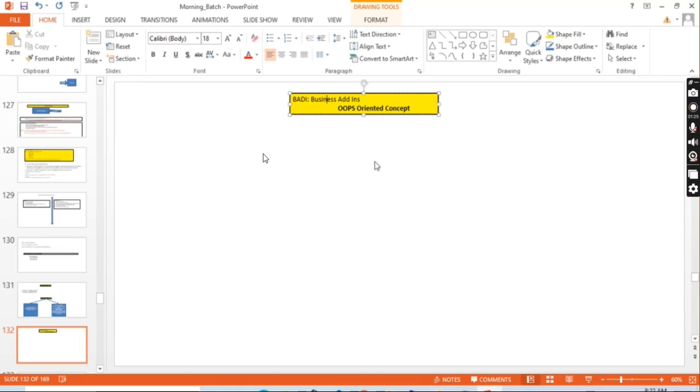Because this is the OOPS oriented concept, we should know about something related with OOPS. So what I'm going to do is cover the basics of OOPS in SAP, and then we will come over here and see how, with the help of BAdI, we can implement the enhancement.